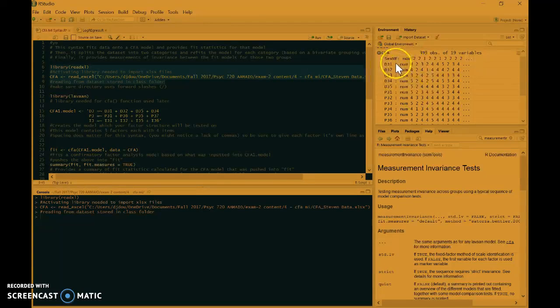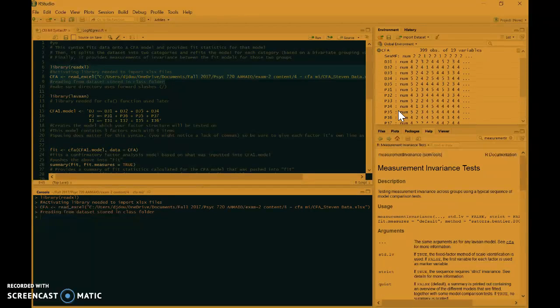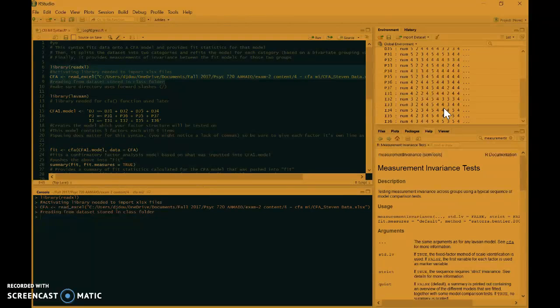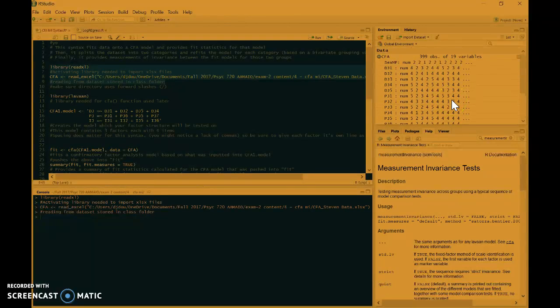Basically, it's a data set that's gone through EFA, and we have three factors, each with differing numbers of items. So DJ has 5, PJ has 7, and then IJ has 6. We're not going to use all of them in this demonstration, but you could use all items for each factor.